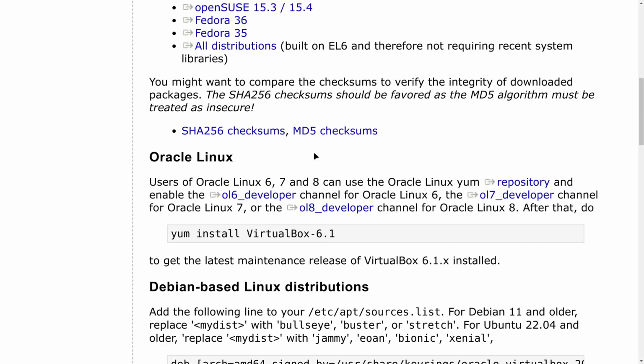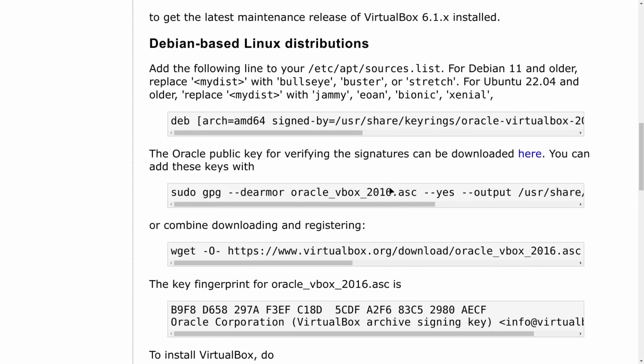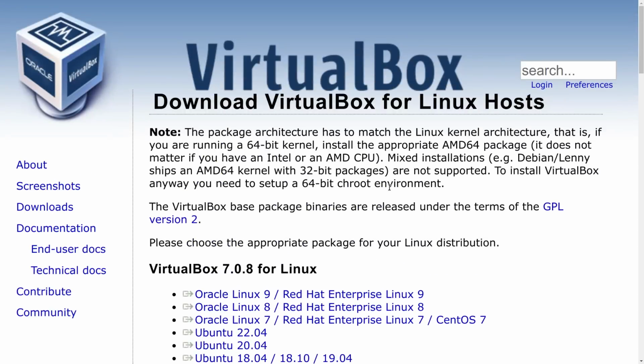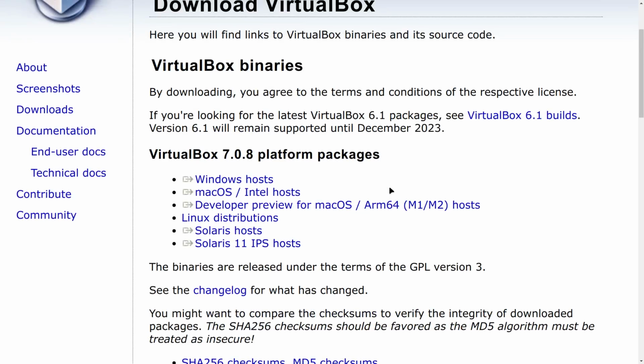You can check your installs. Oracle Linux, if you're running that, just use yum install VirtualBox, they say. There's all kinds of directions down here on how to do it. You might want to take a look at that. It's really super easy to do on any of the Linux Mint versions. You just download the package and click on it, and it opens up.